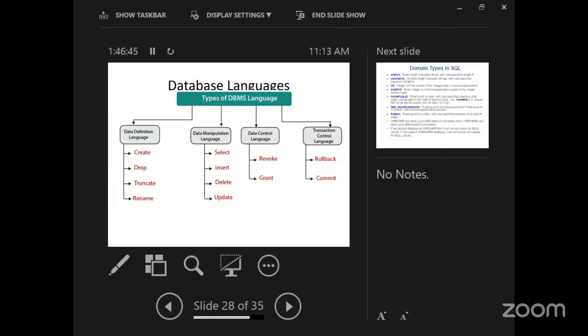How many commands are there? What are they? Select, insert, delete, update. Next, DCL, data control language. Data control language means a user or a DBA is going to manage these commands.